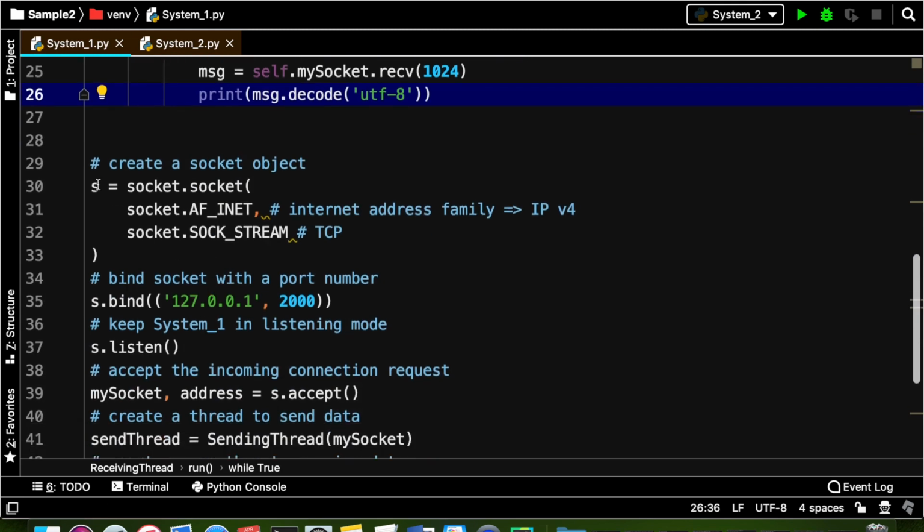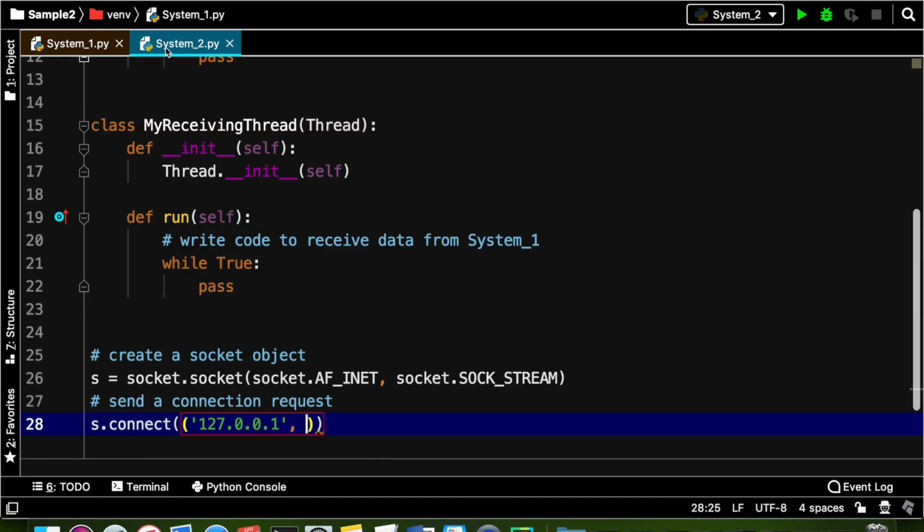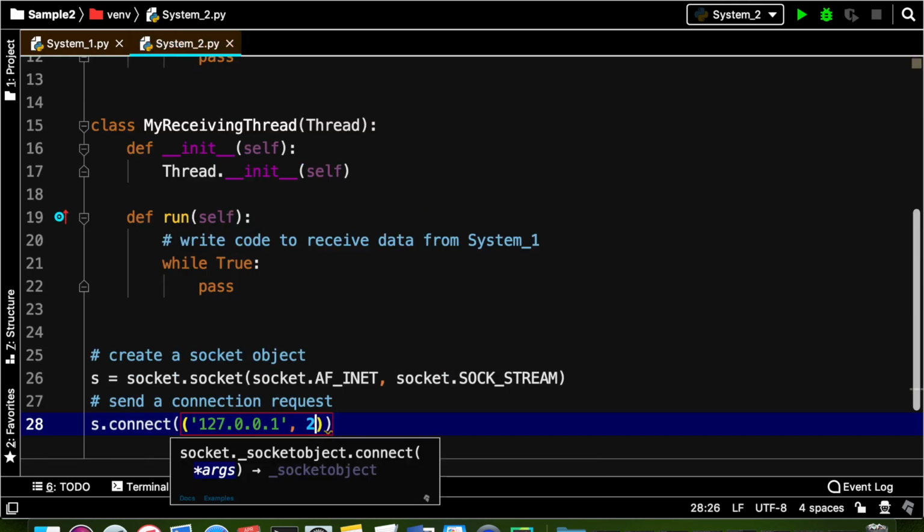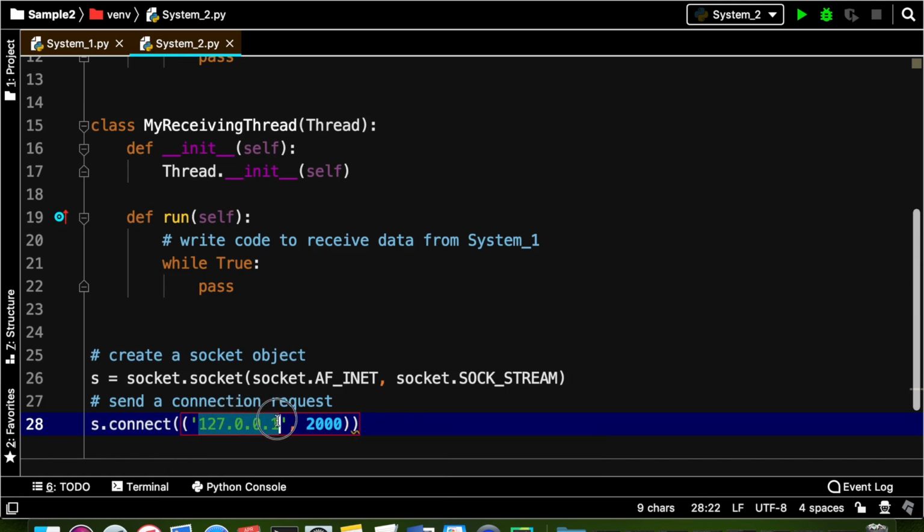System 1 has a socket, that is, s is the name of the socket object. It is bound with port number 2000. So through port number 2000 it is listening for incoming connection requests. So we have to mention that same port number. So with these two arguments we should be very careful. Here, what is the IP address of system 1, and through which port number system 1 is listening.